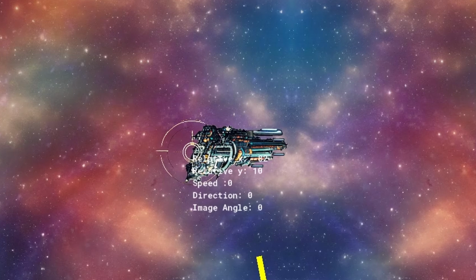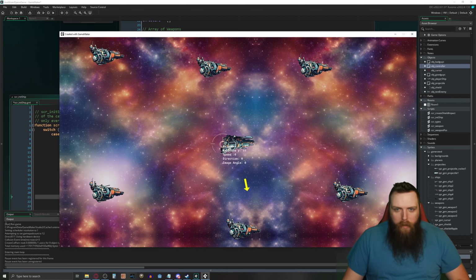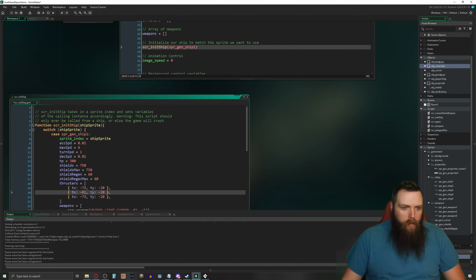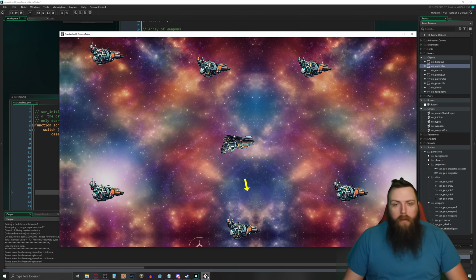And the next thruster is going to go like right here, I would say. So that's -8111. And then the last one I think is just going to go like over here. So -8845.